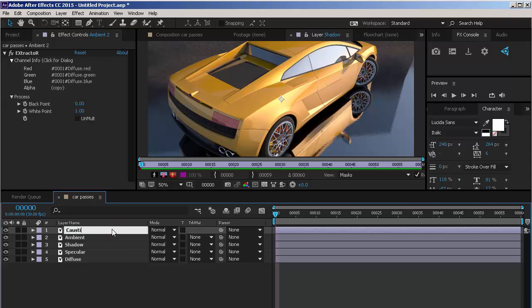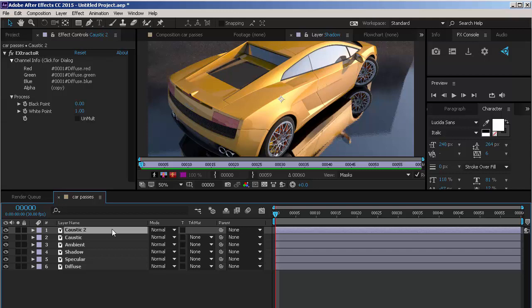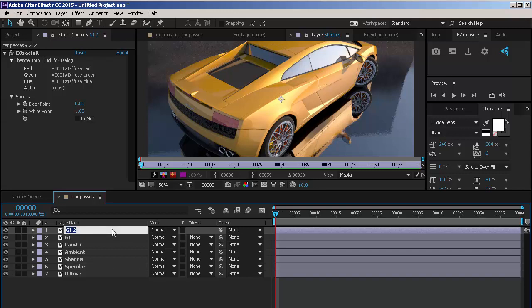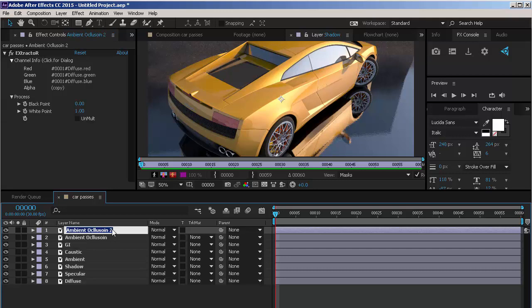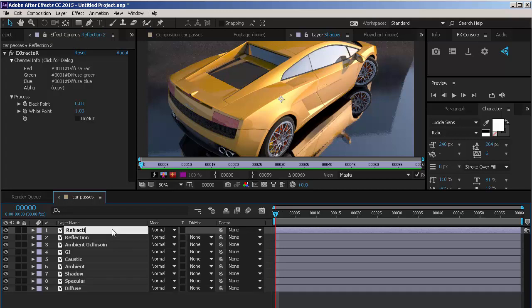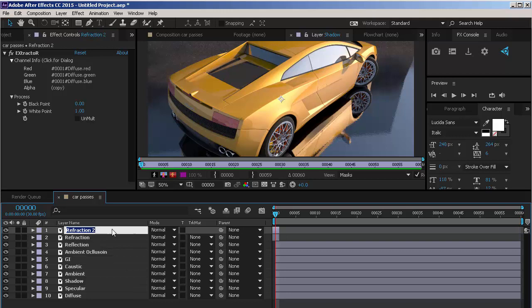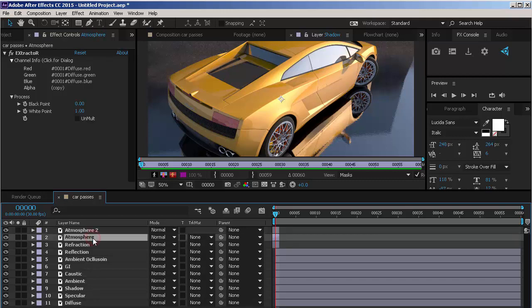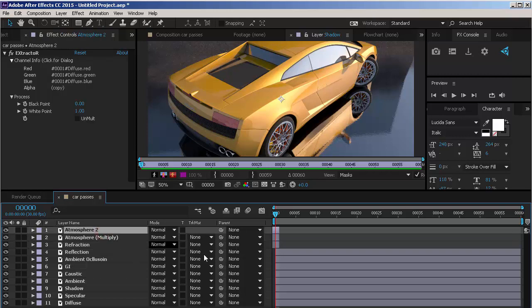Control D, caustic, Control D, GI, Control D, ambient occlusion, Control D, and reflection, Control D, refraction, Control D, and then atmosphere, Control D, with atmosphere multiply. I don't know why, but it's very important. We need to add all the passes.